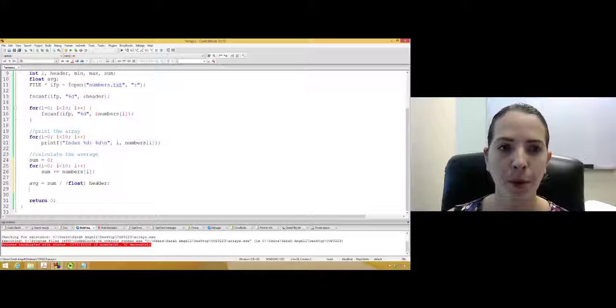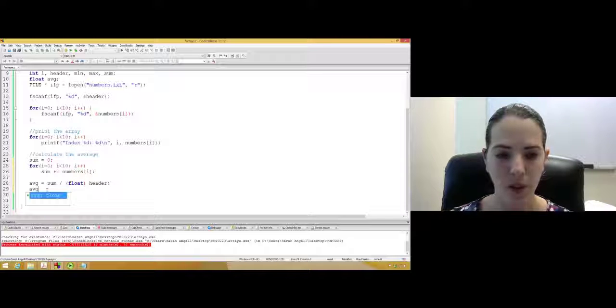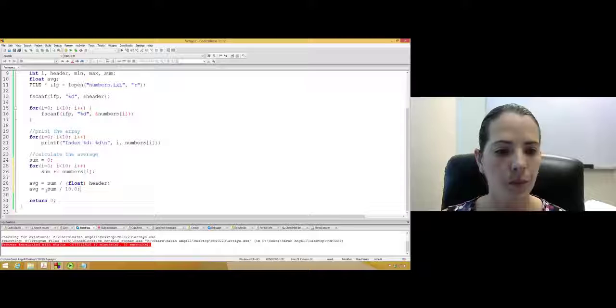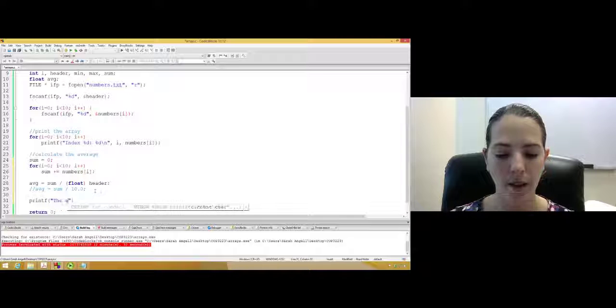But sum and header are both integers, so we have to be careful that we're not doing integer division in this case. We can cast either of them to be a float, or since we know we're only working with 10 values, we could do sum divided by 10, where 10 is a float literal or a double literal and not an integer literal. So either of those is fine. And once we've calculated it, we're going to print that out for the user.